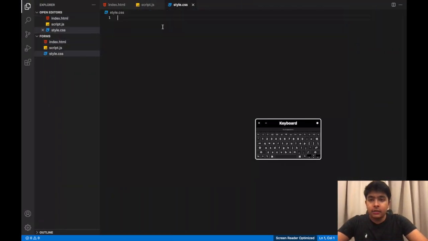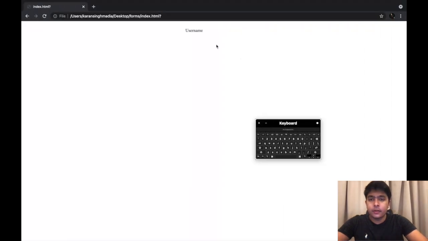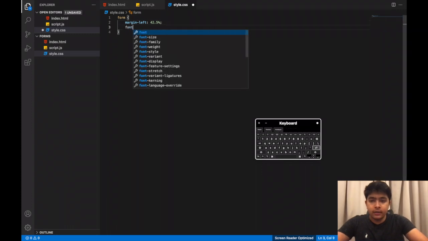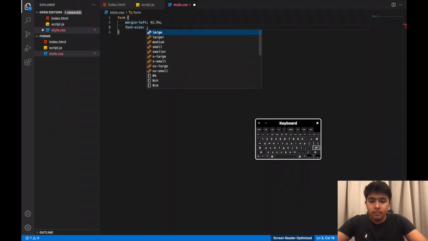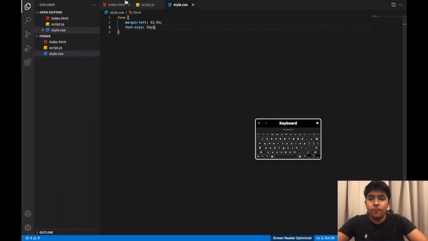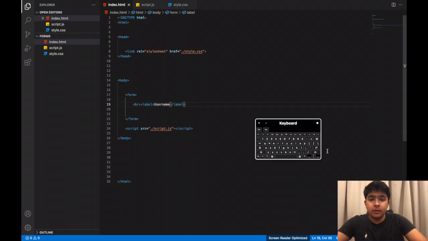Let's say that I want to actually move it to the center. I can just style the form. You can give it a margin left, and there it is. It's in the center. Now I can also increase the font size if I want to. Maybe like 30 pixels, 35. That looks good.